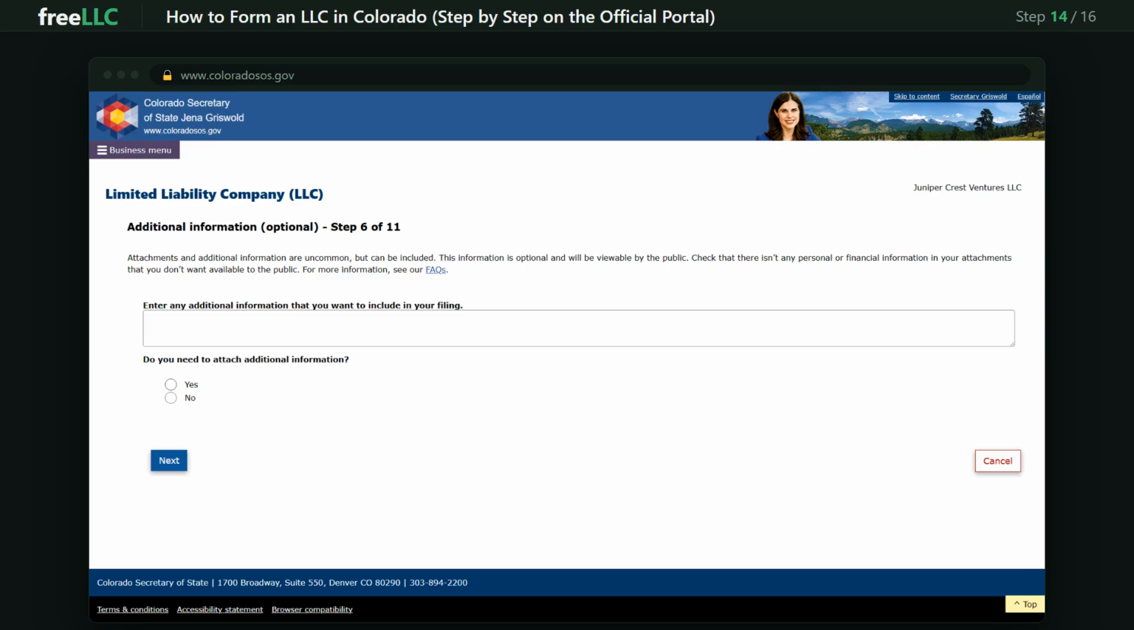This page is optional and most founders leave it empty. Anything you type here, and any attachment you add, becomes publicly viewable, so do not put personal or financial details in it. If your articles do not need extra provisions, simply continue.